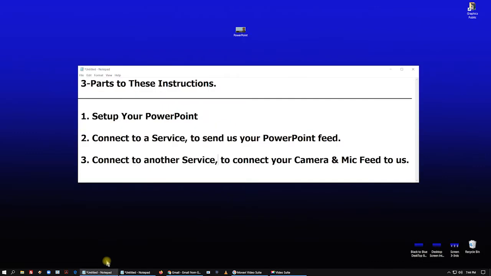Today's instructions include three parts. 1. Set up your PowerPoint. 2. Connect to a service to send us your PowerPoint feed. And 3. Connect to another service to send us your camera and mic feed.